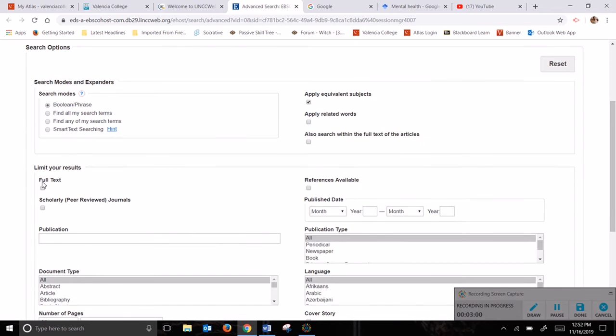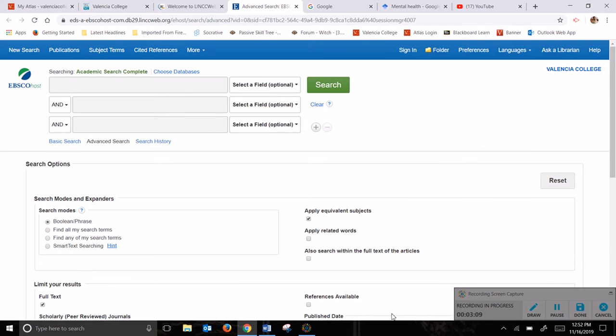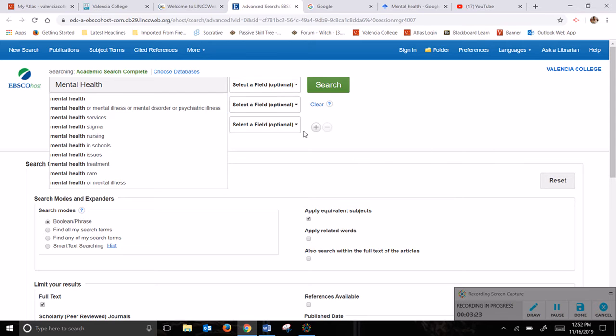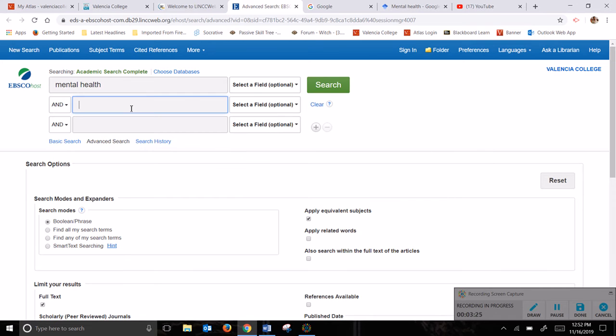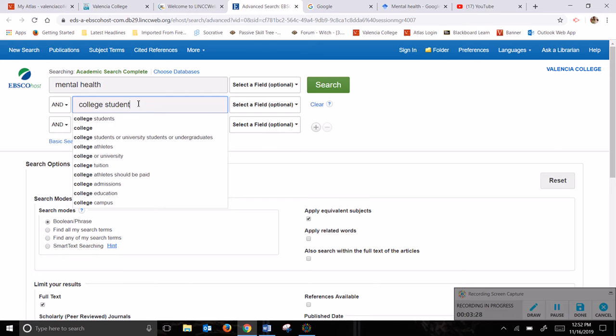I'm going to go to Academic Search Complete first. I'm going to click here where it says full text and scholarly peer reviewed. I've decided I'm not going to specify a time period quite yet. I don't think it's necessary for me to limit myself to a specific time period. Now, for my initial search terms, I think I'm just going to look at what the listed topic is, which is mental health and college students.